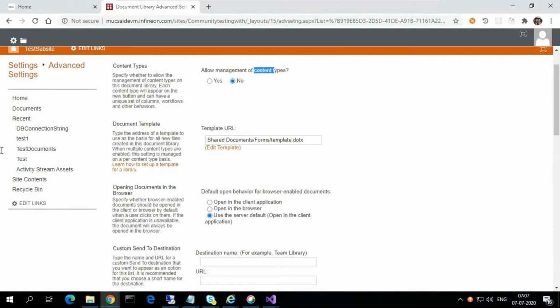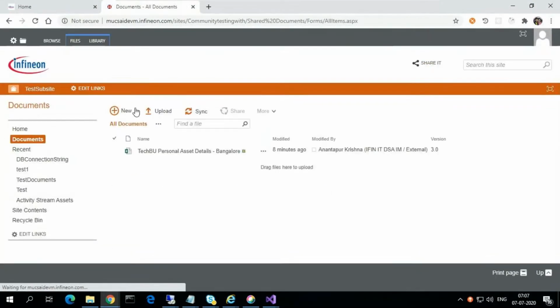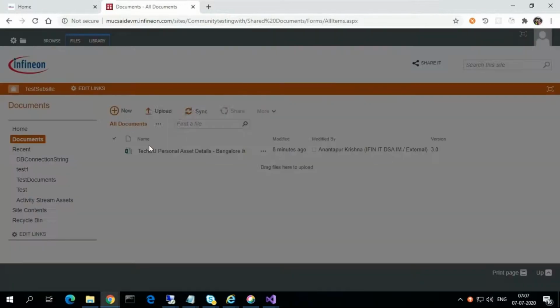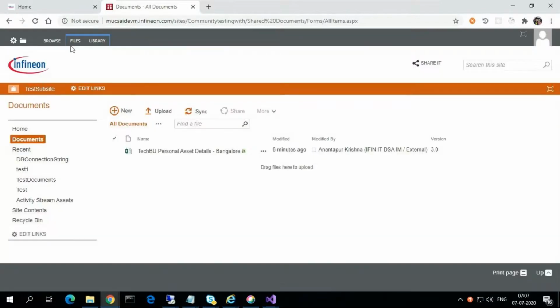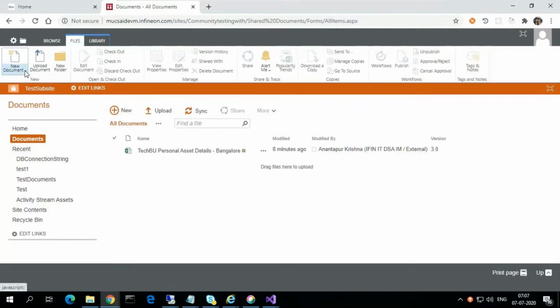Initially, when we click on new document, it comes by using the template only. Not here, in the files, new. Here the new document will be there. Whatever template you are giving, this is coming from the template.